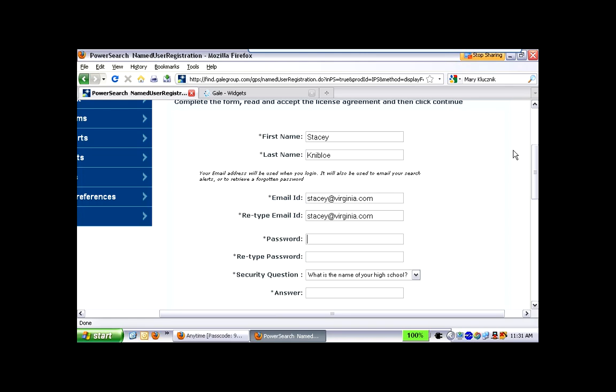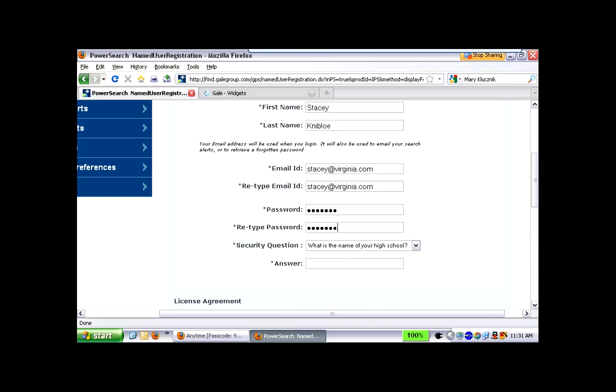Bear with me just a second while I create this, but this is really all we need: your name, email, password, and then a security question. And that's it. We don't require more than that out of your user account.